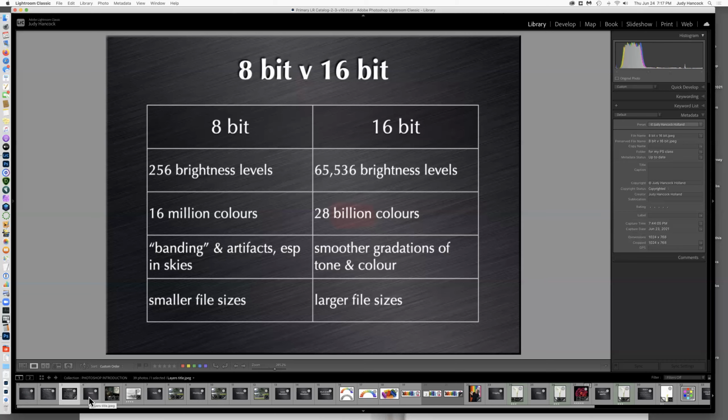The difference is, if it's a smart object, you can go back and change the adjustments you made in Adobe Camera Raw. And if it's not a smart object, you can't do that.